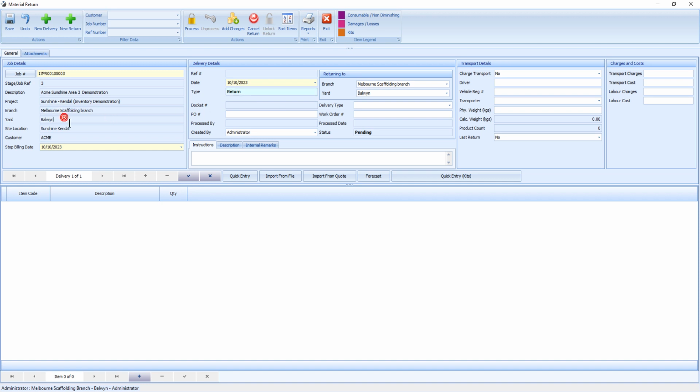Now we also check the associated home branch and yard. It is worth noting that we can redirect returned items to another yard, initiating a yard-to-yard transfer, similar to dispatching from an alternate yard.